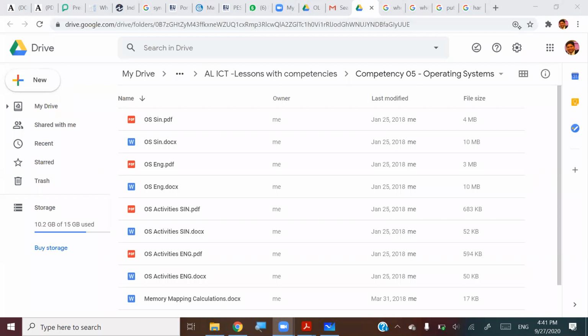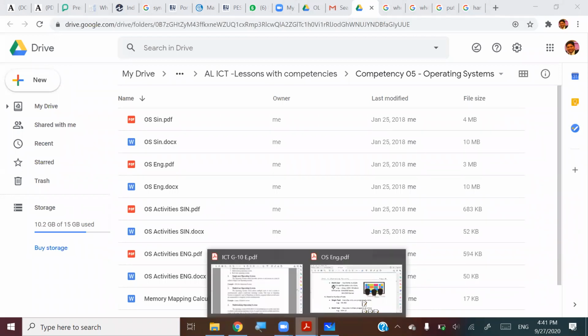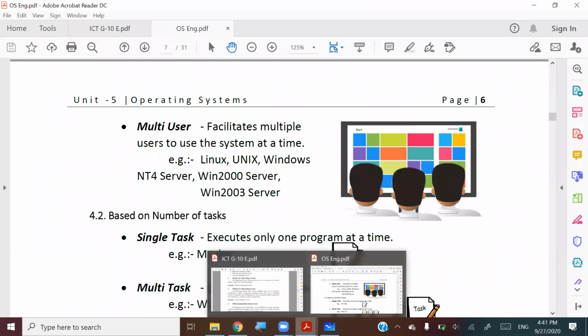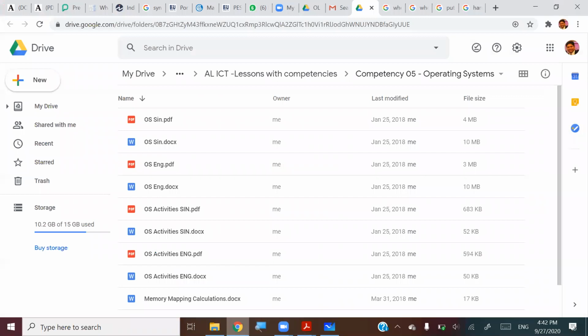Right, so likewise, you can have a multi-user operating system. Now in this Google Drive, I can open up a Google document and work on that, and at the very same time, I can ask you to come and work on that very same application. So you and me are using the very same operating system.